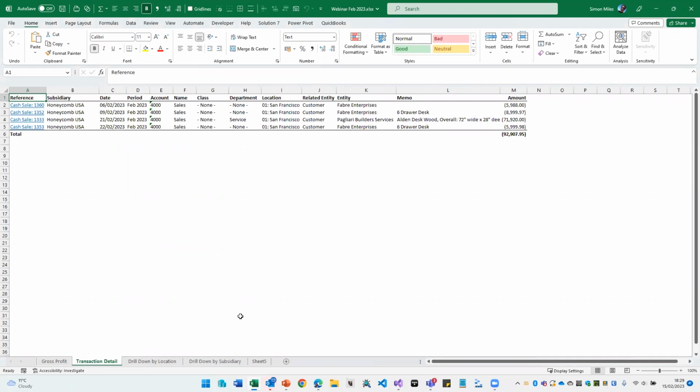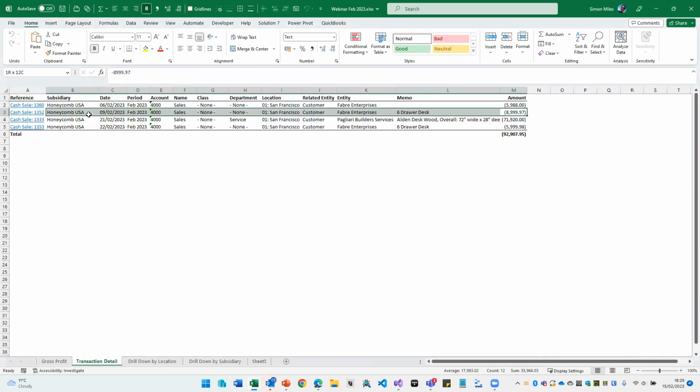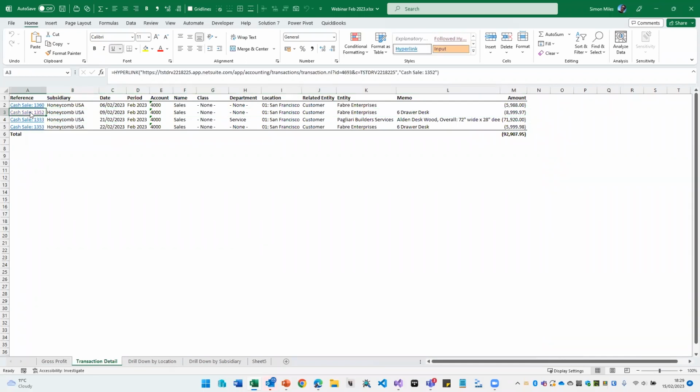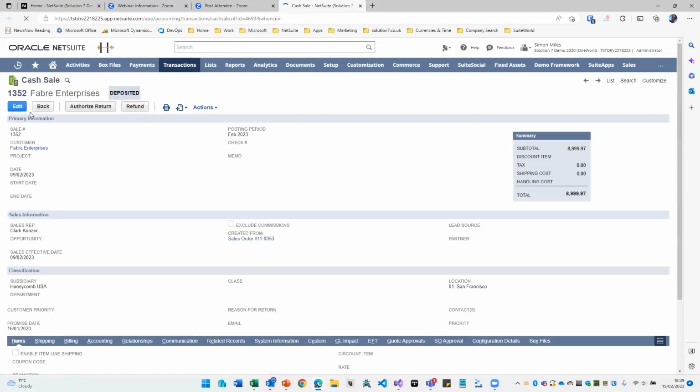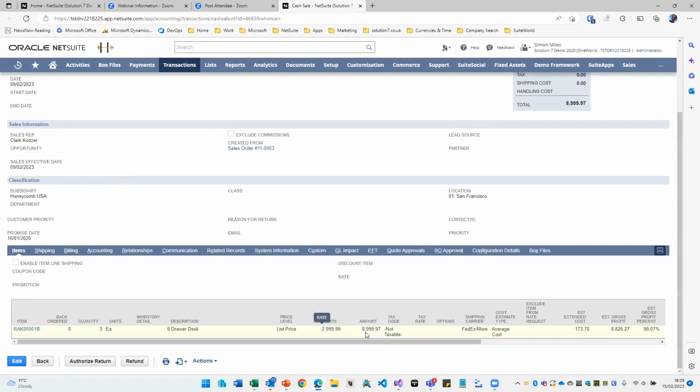Now, if we want to continue the journey, let's say we wanted to get back to something like the original document, well, you'll notice over here, all of the document references are hyperlinks. So if we take this $8,900 figure, let's actually drill back into NetSuite. So let's click on the hyperlink. You'll see that will bring up a copy of NetSuite, and you can see there that it's taken us back to the source transaction. And if I scroll down, there's our 8,999 as we saw in the sheet.